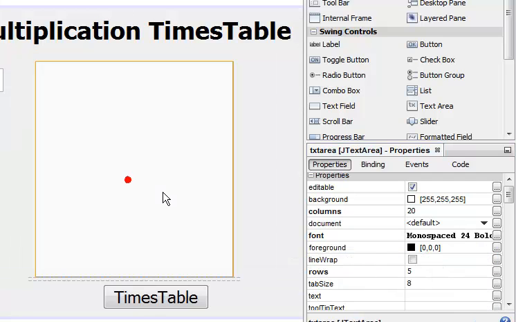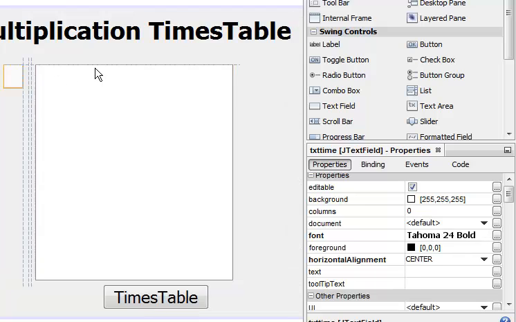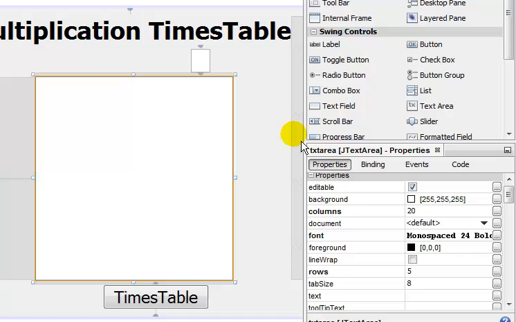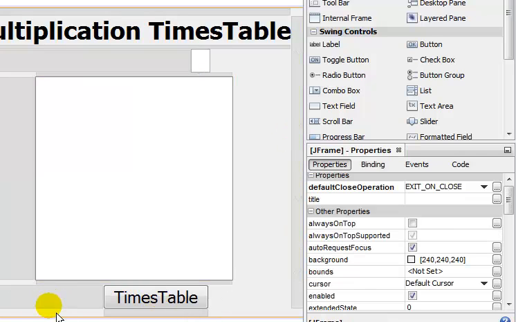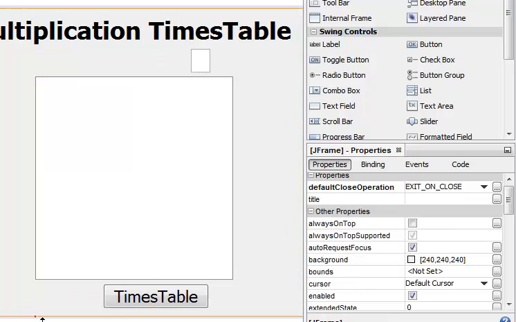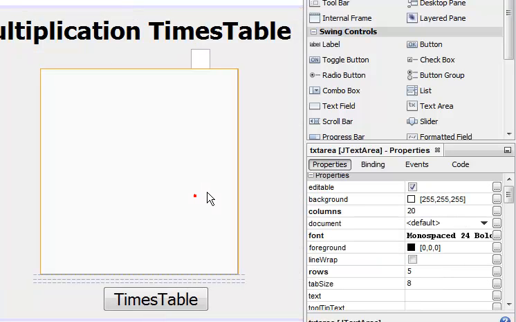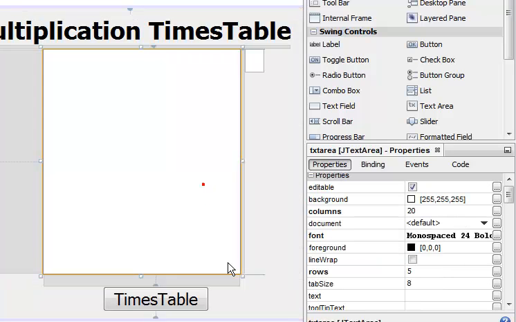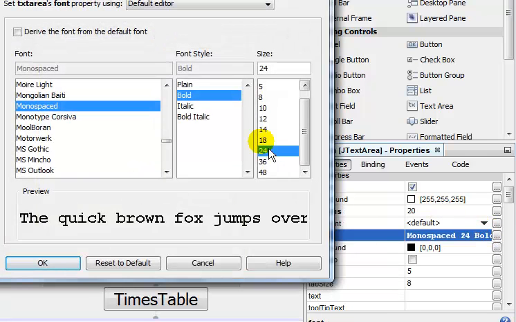Bring this down a bit, and move it right up there. I think I'm going to have to increase the size of my form a little bit more, or maybe decrease the size of the font in here from 24, let me make that 18.